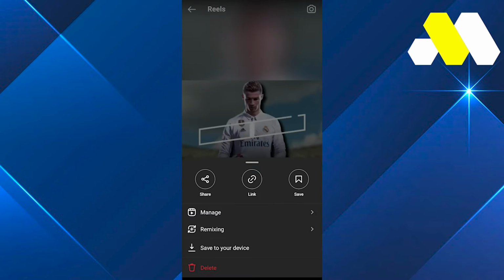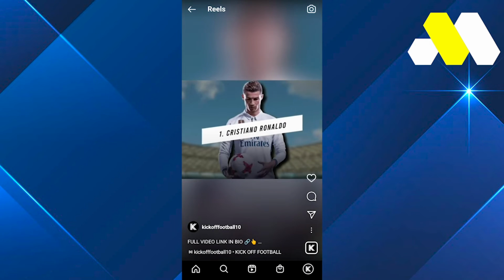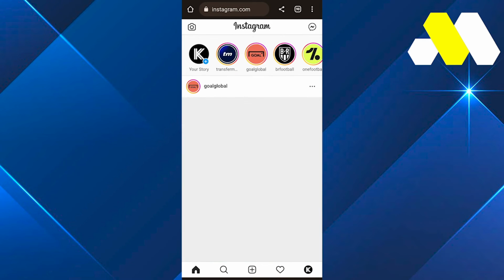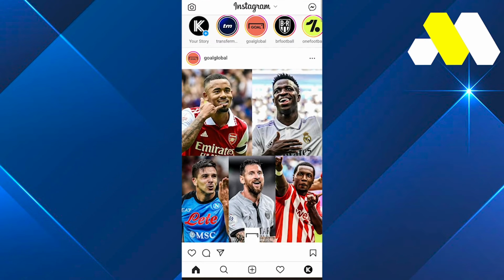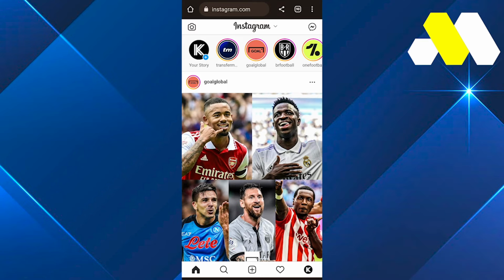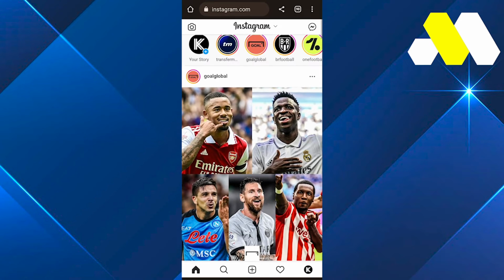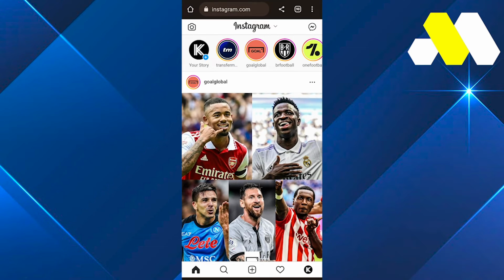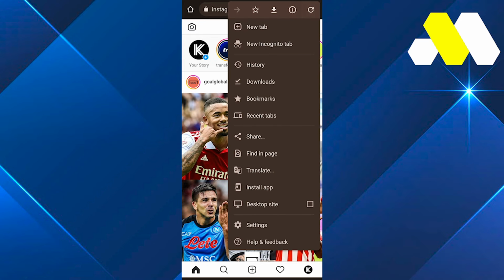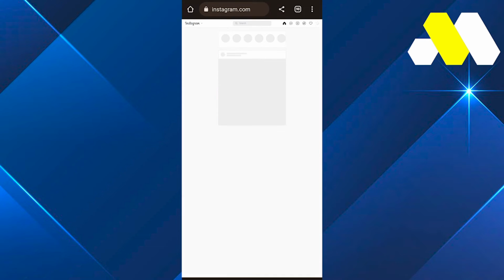All you guys need to do is to go over to a web browser you want and just type in Instagram.com. Now you need to log into your Instagram account here that you want to hide the likes on. And all you guys need to do now is to switch over to desktop view. So to do that, on your Chrome, you just need to click on the three dots at the top right corner and then click on desktop site from over here. And as you can see, it turned into desktop view.